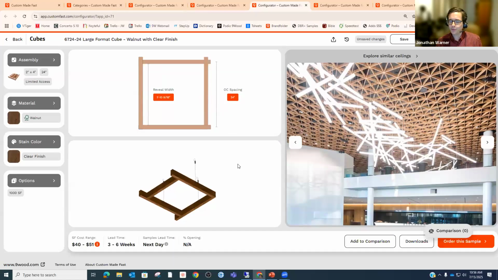Anything you want to see here. This is our cube system. We're continuing to expand this because it's an expensive wood ceiling. You deserve to get the wood ceiling you want for a client.